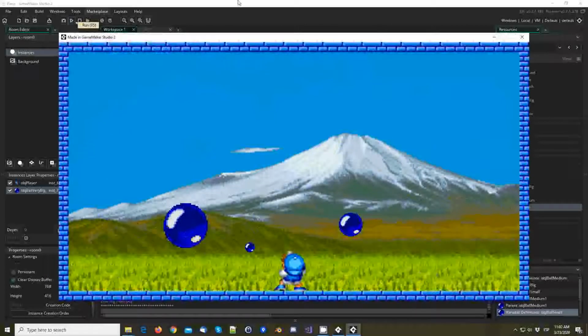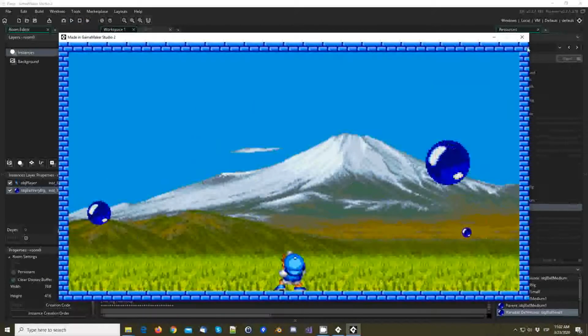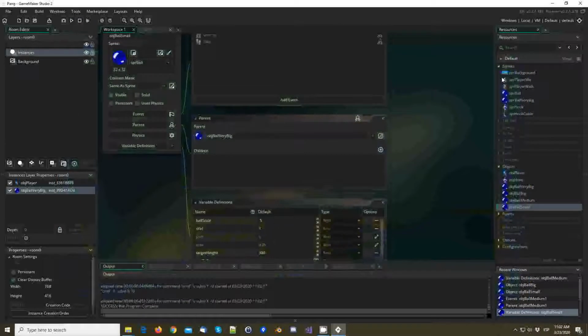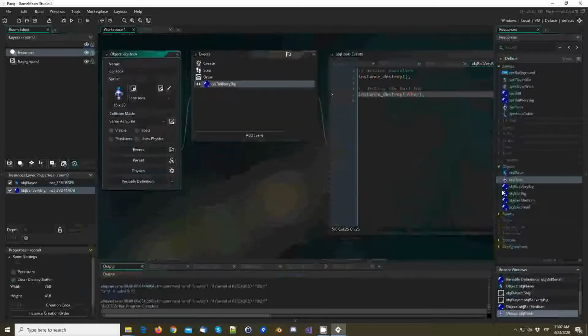Good. So we have the balls being divided, that's great. And we have all the balls, but right now the problem is that the hook is only working when it hits with the head. And we want it to work with the cable too. So let's do that.